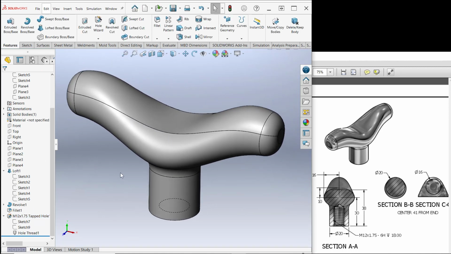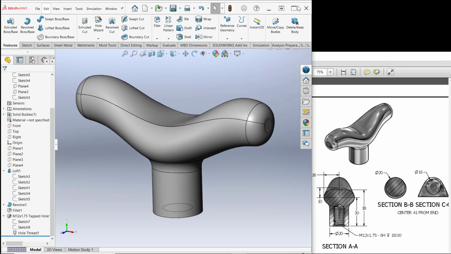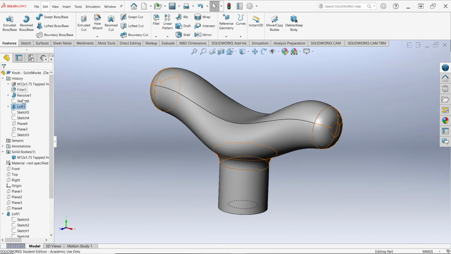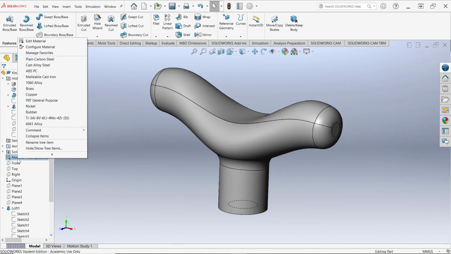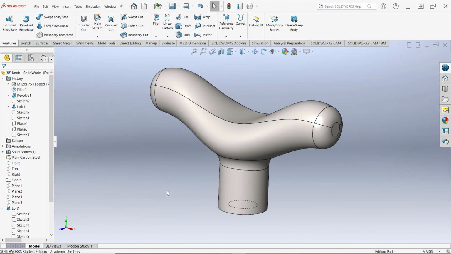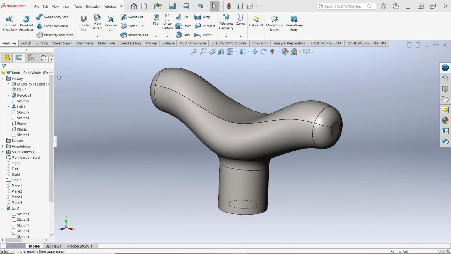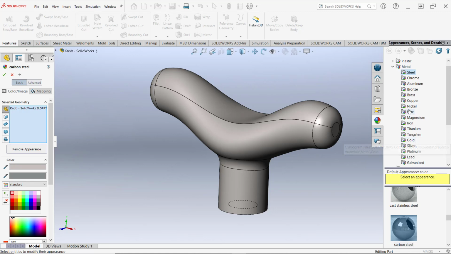Alright, now you could apply a chrome appearance on this to make it look aesthetically pleasing. You can put your material on here. So if I go up here and I right click on material, and I could select one of these existing materials, or I could go in and find another material to put on here. I might want to put a chrome appearance on that. So if I go to my appearances, and I'll come over and select a chrome appearance.